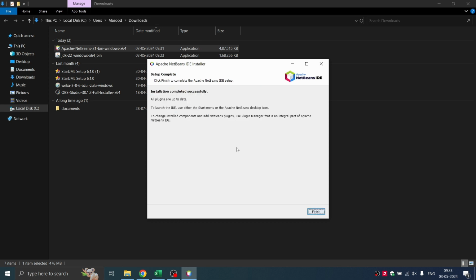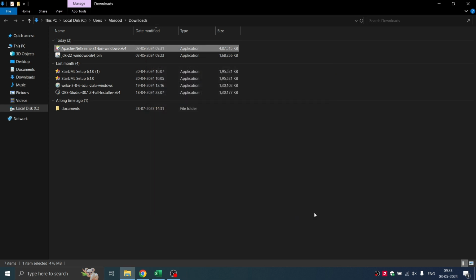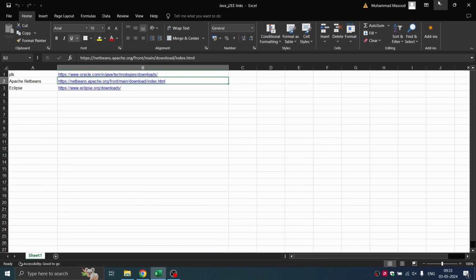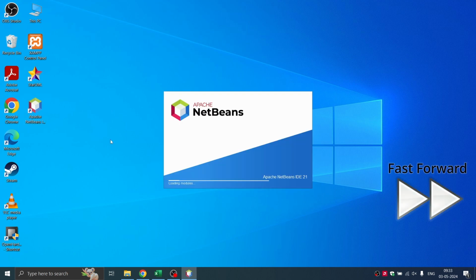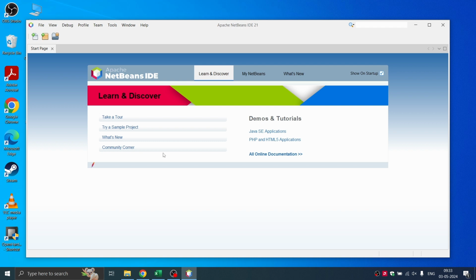Okay, installation has been completed. You can click on finish. So now we have NetBeans installed. Let's just go and verify. Okay, you can see the icon over here, Apache NetBeans. So this is the environment.